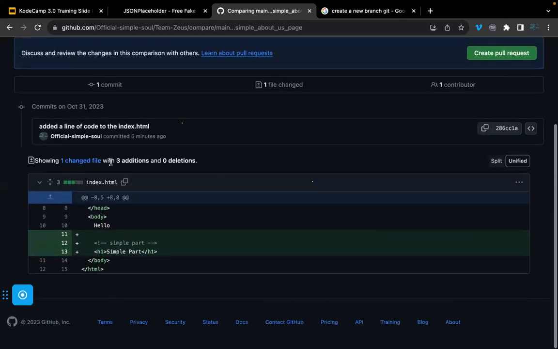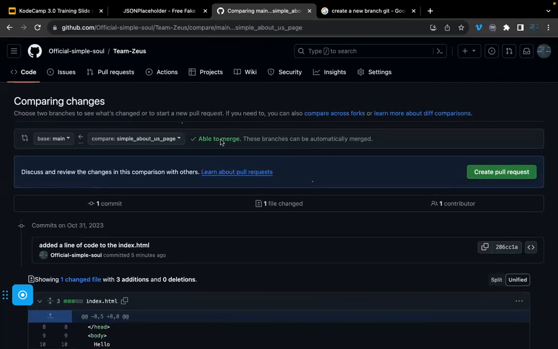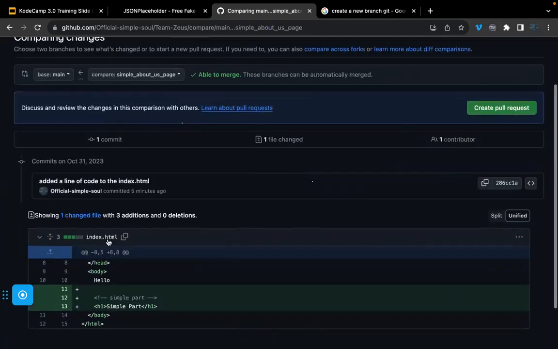From here, you can see the changes. It's still the same thing. You are comparing the changes. Files changed: what did you add exactly? You see it's plus plus plus. That means I added a space, I added a comment, and then I added this part. Right?